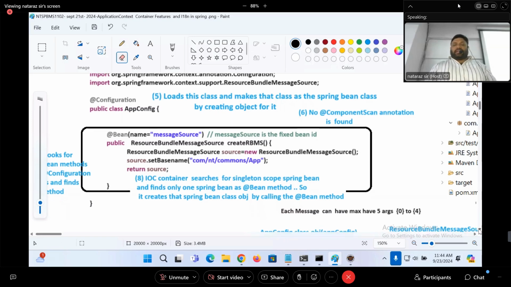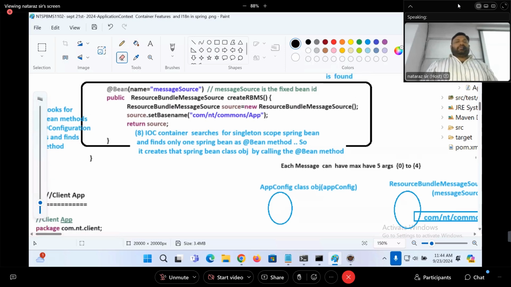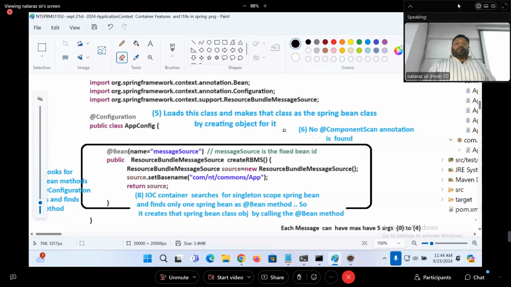How is the object created? Here the object is created or not created? I'm not highlighting the IOC container. What's the default bean ID? appConfig. Okay. Number 6, guys. No component scan annotation is found. Is there any component scan annotation, my dear? No. Not there. No means not there. What is number 7, guys?